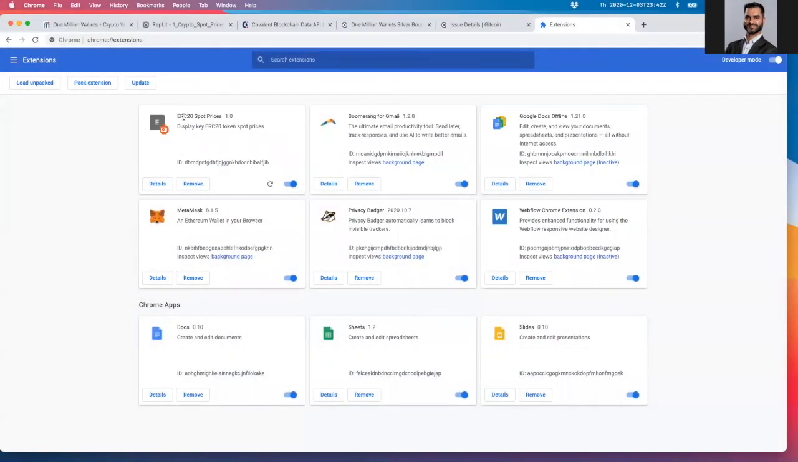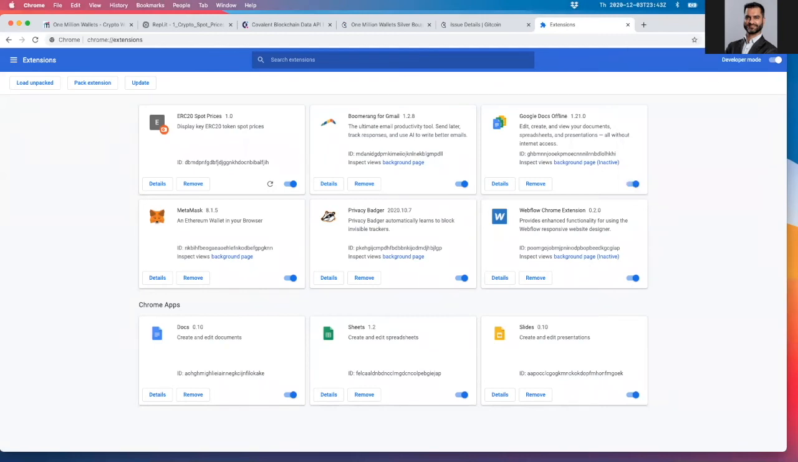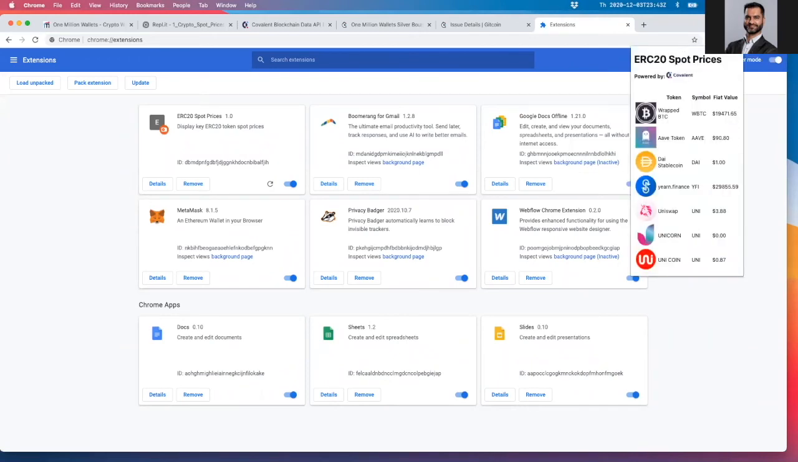And here we go. We've got our ERC20 spot prices. Make sure it's active. And then we're going to go back to our toolbar, and we'll now see it listed here as an extension. And we're just going to pin this to the toolbar. And now you can see the icon that I use for my extension shows up in my toolbar. It says ERC20 spot prices. And when I select that, I now have my drop-down list of tickers where I'm getting the spot prices. And this will just display it exactly as we saw it in the Replit. And that's all there is to it.